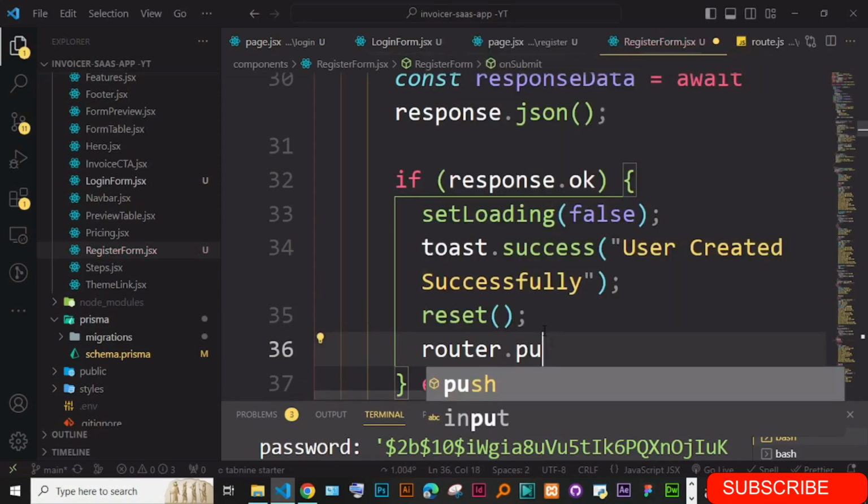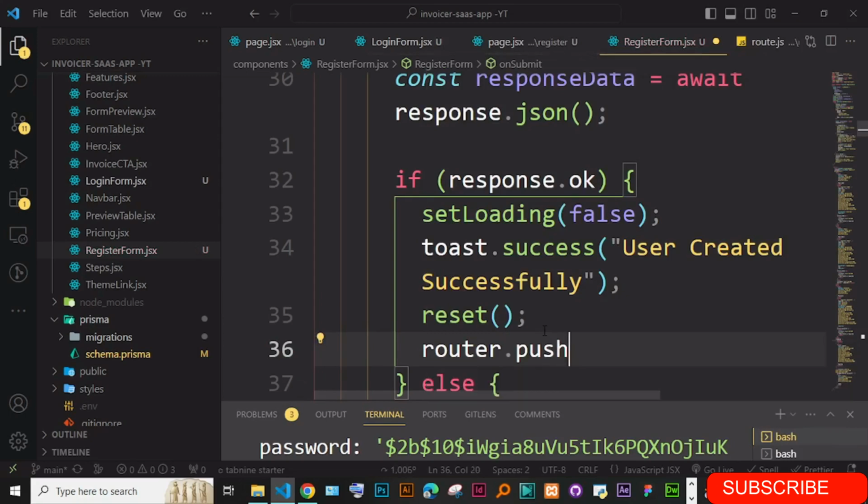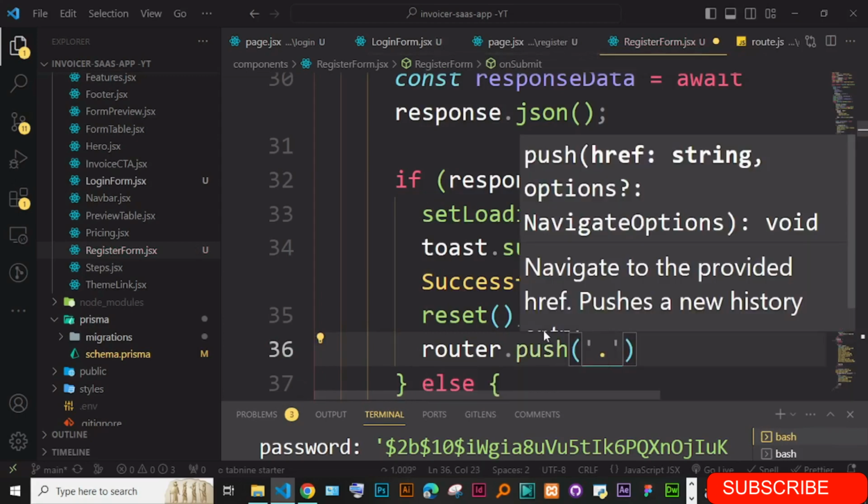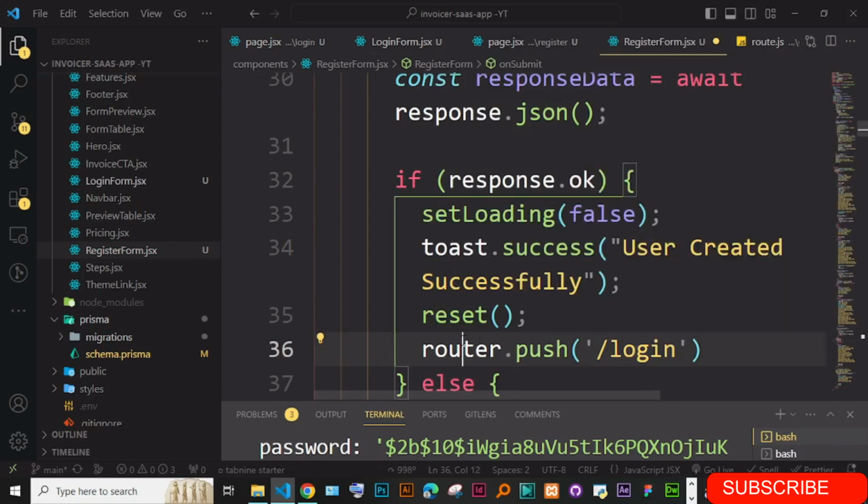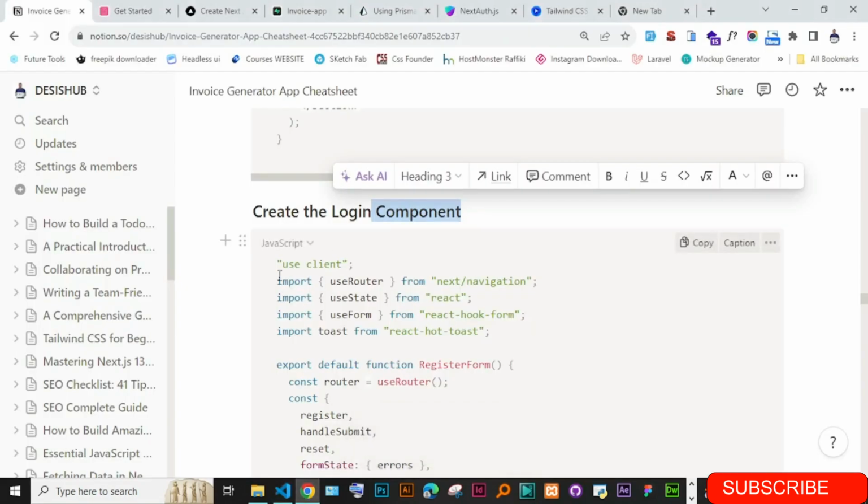push. Then we are pushing a person to go to the login page. So here, go to the login. So when someone has created an account, it sends them to the login page. Okay, so let's go to the login page.